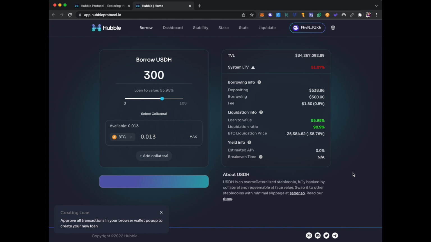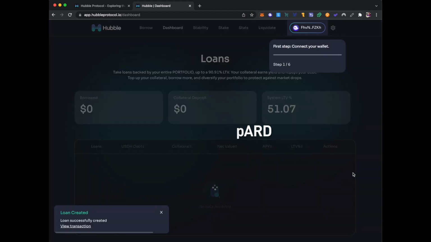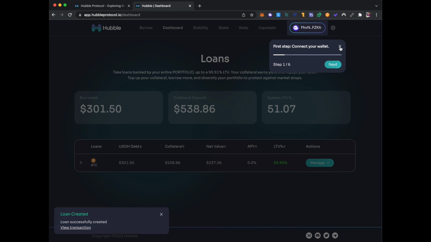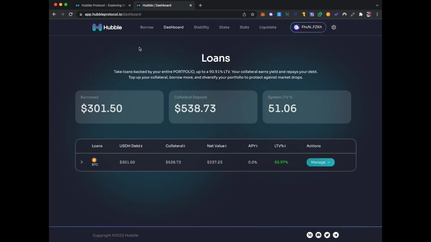So, with that, Hubble will send us to a new screen. And this here is the dashboard where we can see the metrics of our loans. Now, this here is the total amount borrowed, 301.50. This is the collateral deposit. And over here we have the system loan to value percentage, which is an important metric for liquidation ratios that I'll detail here maybe a bit later.